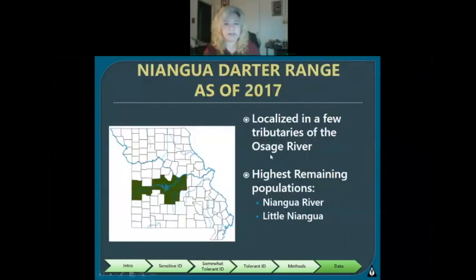And for a little more information, these are the particular counties and watersheds where you might find the Niagara darter. So if you are sampling in any of these areas, we want you to avoid doing macroinvertebrate sampling between March 15th and June 15th. So just to take into consideration that we want to preserve that endangered species. And the highest remaining populations are in the Niagara River, the Little Niagara, Tavern Creek. I believe there's several others, but if you can identify the county that you might be sampling in, these are the areas to avoid between March 15th and June 15th.